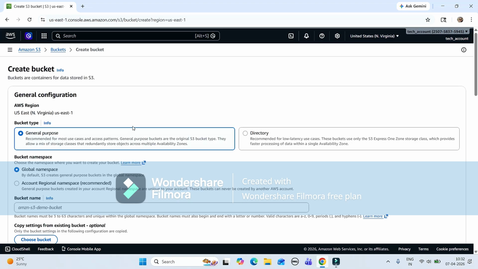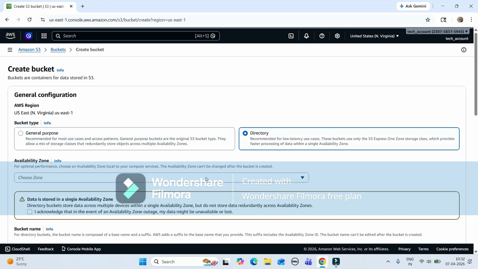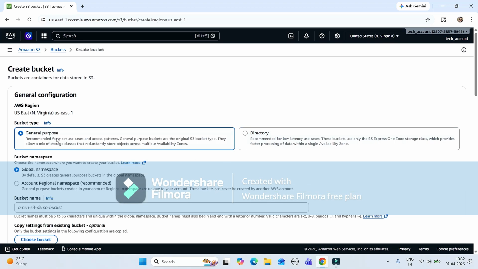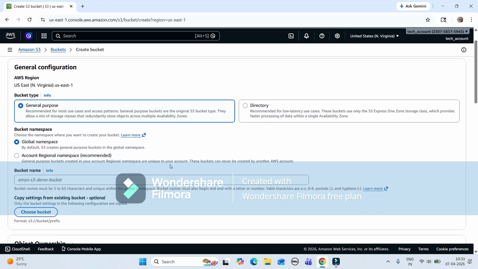If I go ahead with the create bucket option, we can see general purpose and directory. The basic difference is that if we create a general purpose bucket, it will be replicated across multiple availability zones. But if we choose the directory bucket, then we have to choose the availability zone specifically, and it is applicable for only a single availability zone. The advantage of a single availability zone is that access will be fast because there is no replication. But with general purpose, there are multiple availability zones, so replication will definitely happen.